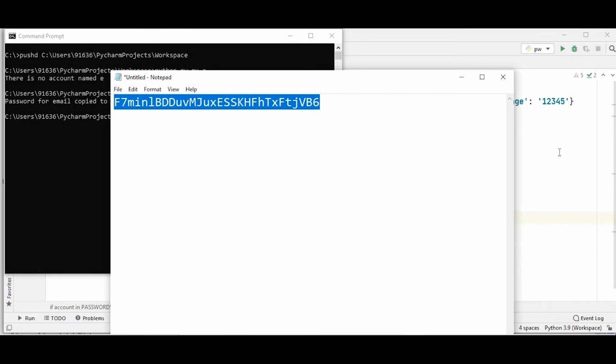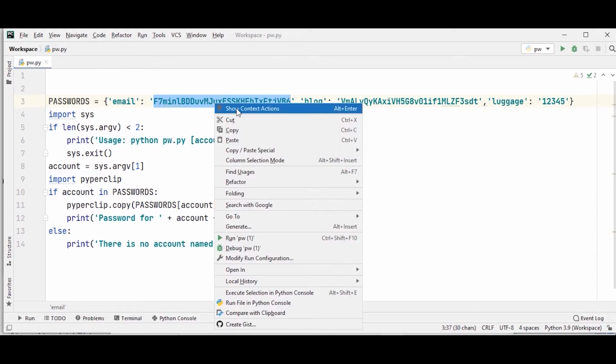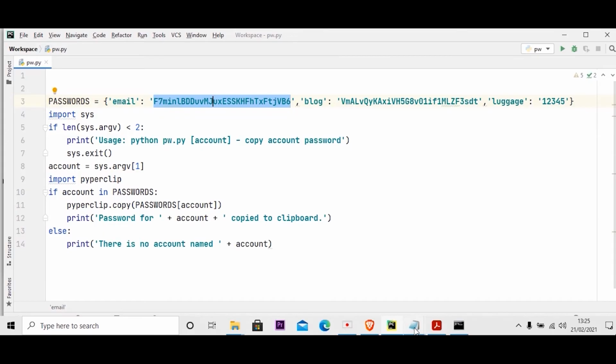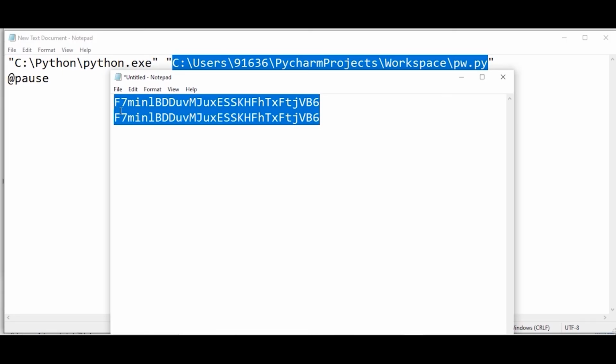I will go to my Python file. Here you can see this is actually the related password for the email account. I will right click on this, I will copy it, and then I will go to my notepad. Here I will again go below this and paste it so that you can find that both are exactly equal. So this is how this project is working.